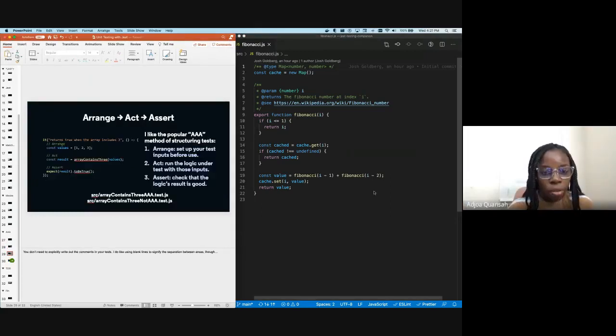Well, for me, the first thing I was looking at is the if i is less than or equal to 1, return i. So test basically if i is less than or equal to 1, it returns what you expect, or if not, it returns something else.